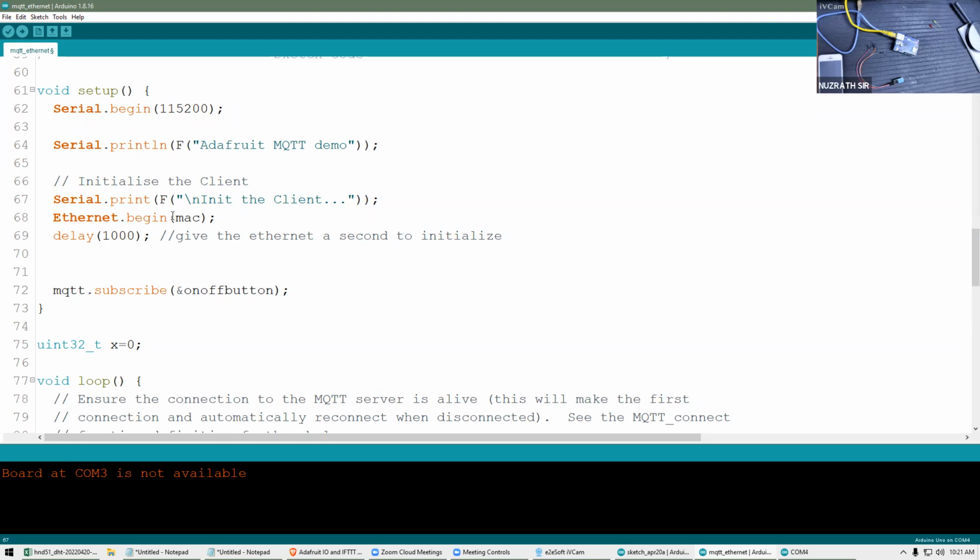So Ethernet.begin. I think the shield is starting up from here by providing the MAC address, and there is a delay. Give the Ethernet a second to initialize. So I think it takes some time to do that part. Then it says MQTT subscribe. Subscribe means obtain data from the cloud. So we haven't coded this one yet, so it's not going to have much effect on this part.